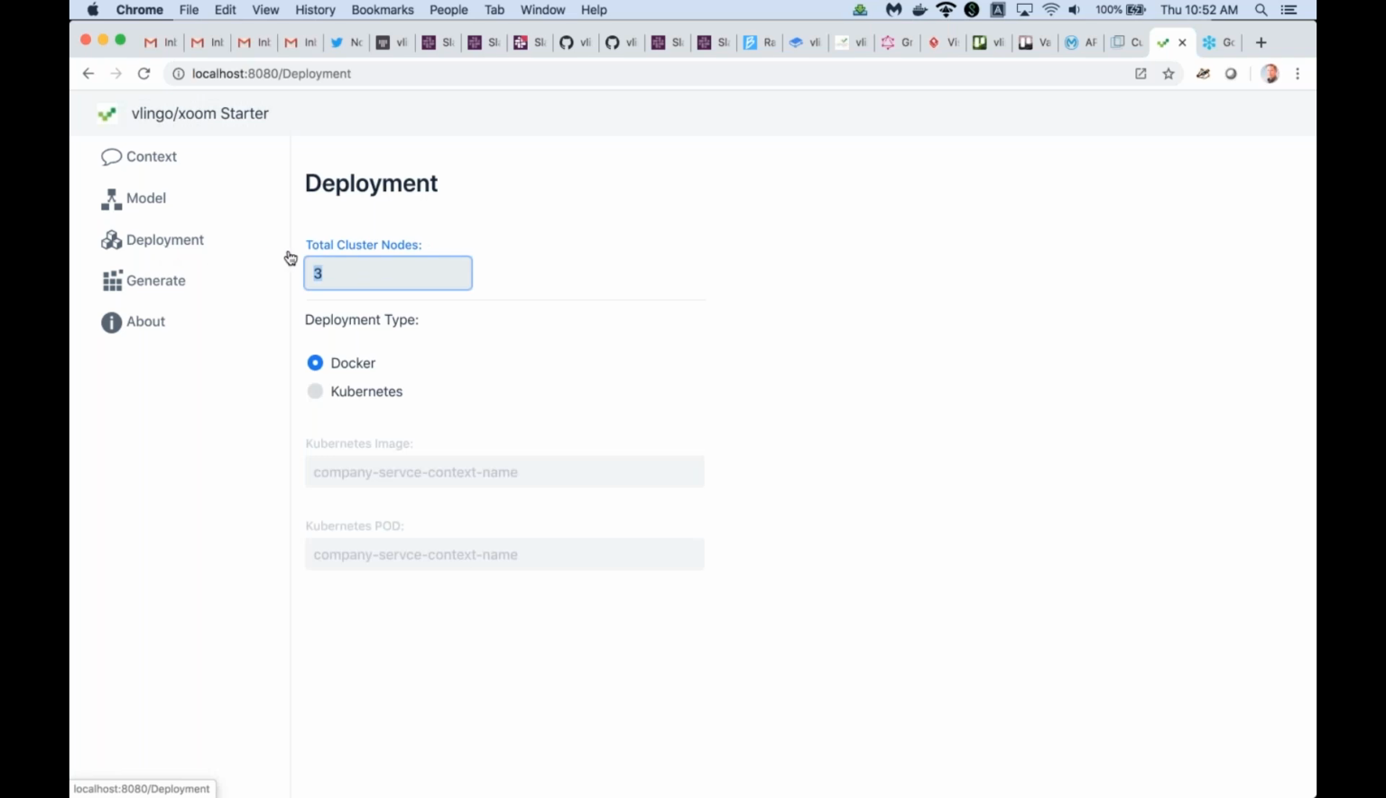And then the other part is deployment. This additionally gives you the ability to state how many cluster nodes you'd like to have, and will this be a Docker only deployment, or do you want Kubernetes? And if it's Kubernetes, the Kubernetes image and pod name can be provided here.